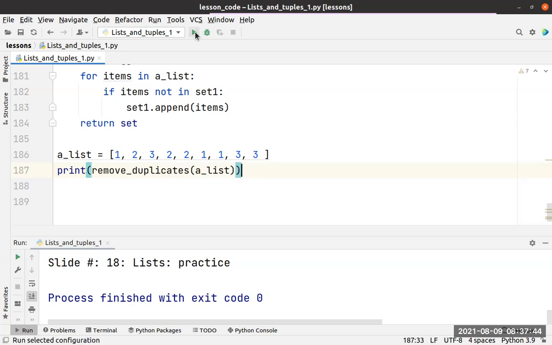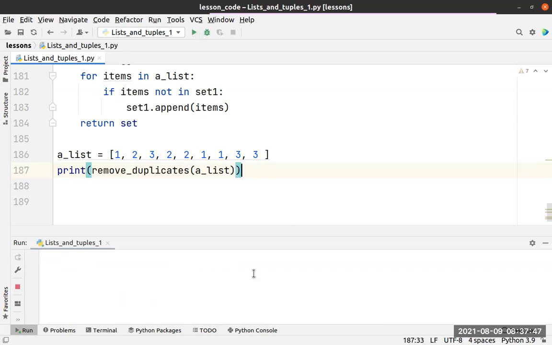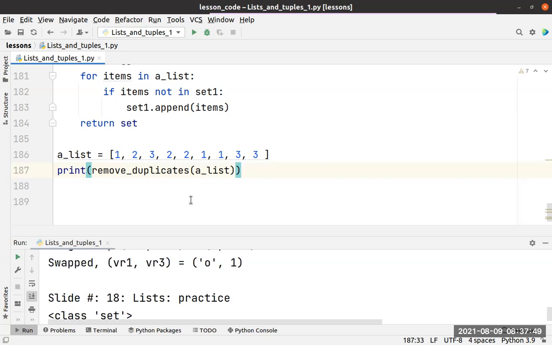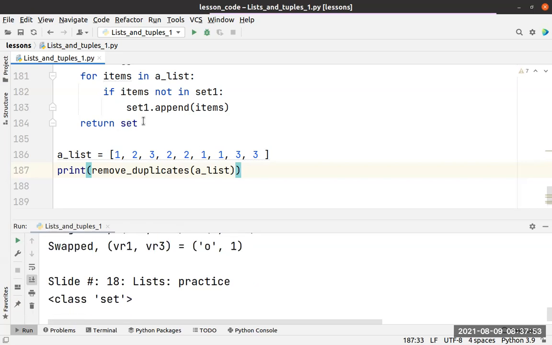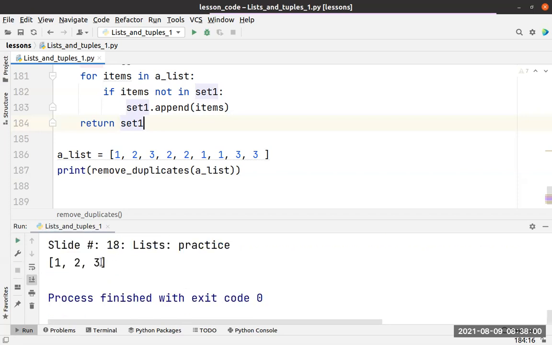All right. So let's run it again. All right. So let's see. Oh, set one. I made a mistake there. I'm going to print it again. Okay. All right. So I got the value we wanted.